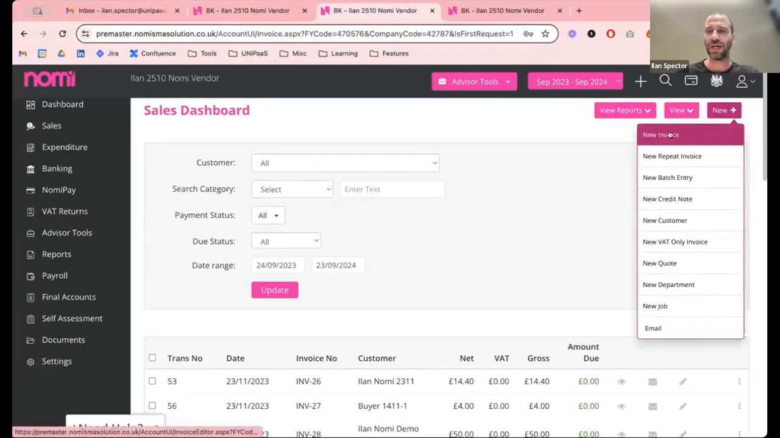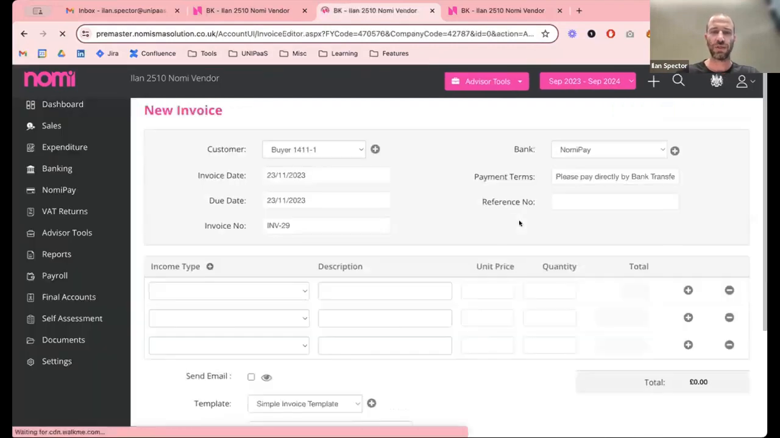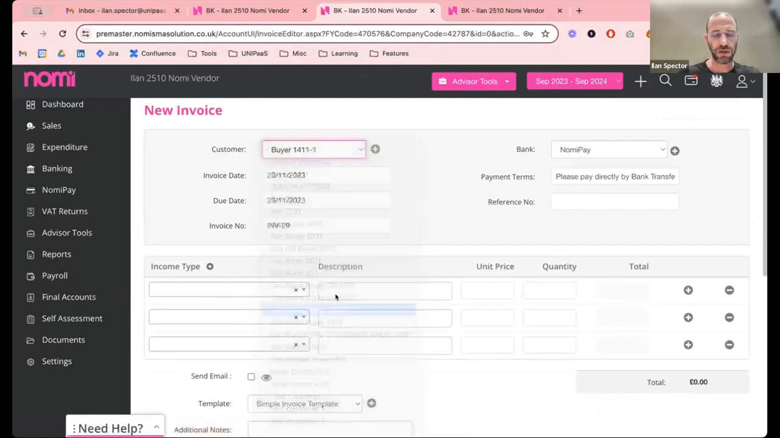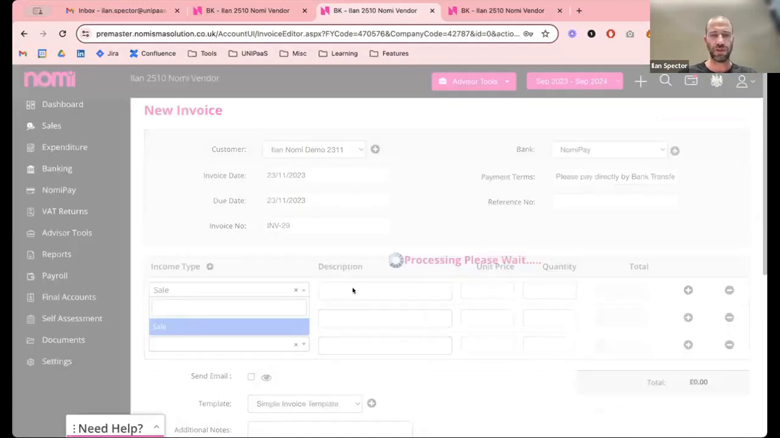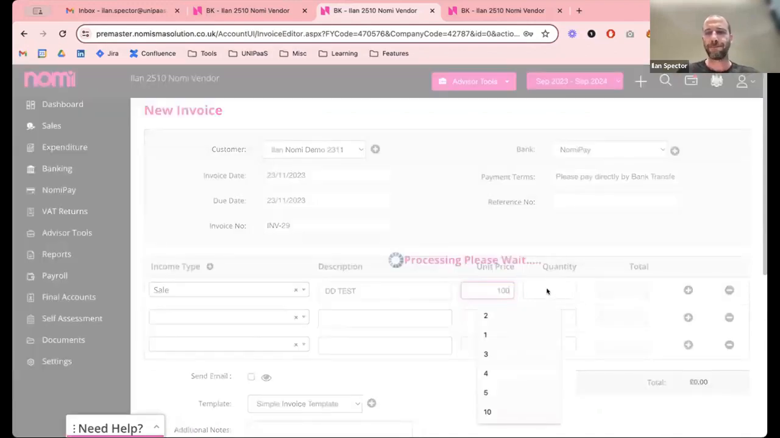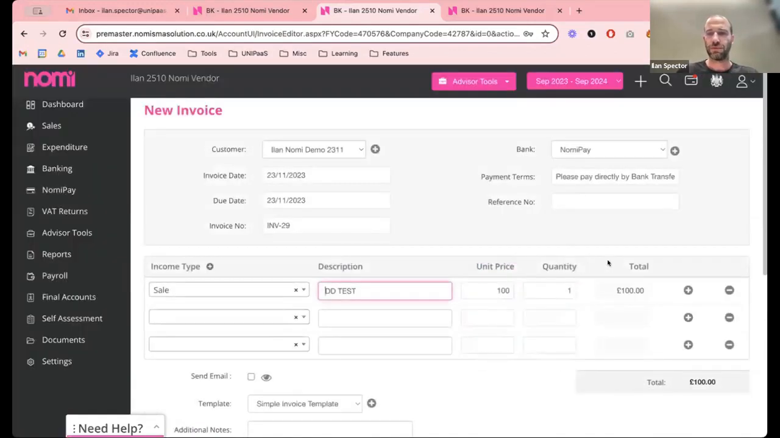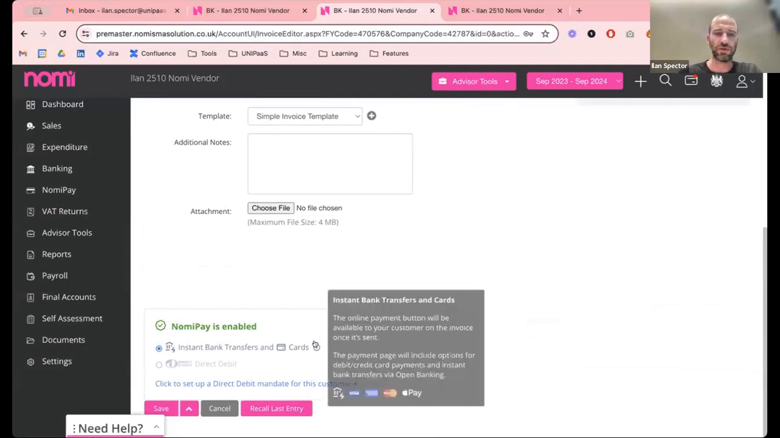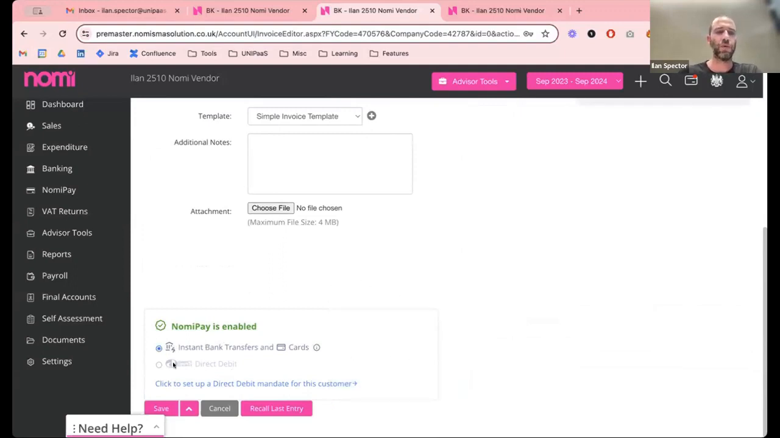Just to show you what that looks like, I'm going to raise another invoice once again for Ilan NOMI demo 2311, and we'll do pretty much the same thing that we did before, DD test. We'll do this one for £100. Now we're not going to choose the radio button for instant bank transfers and cards. Now we want to select direct debit, but direct debit is currently grayed out.